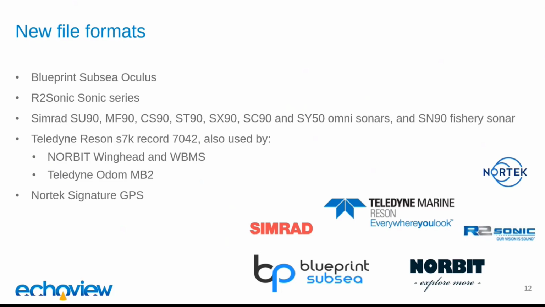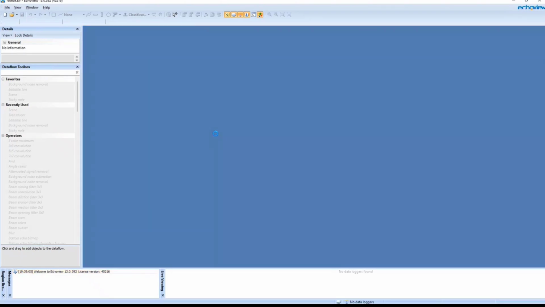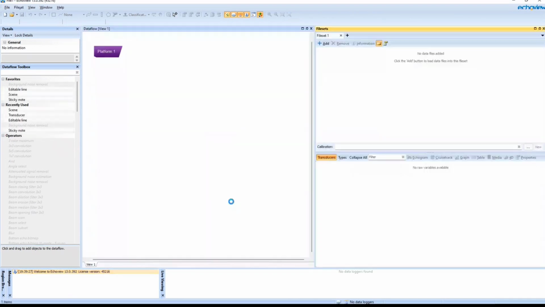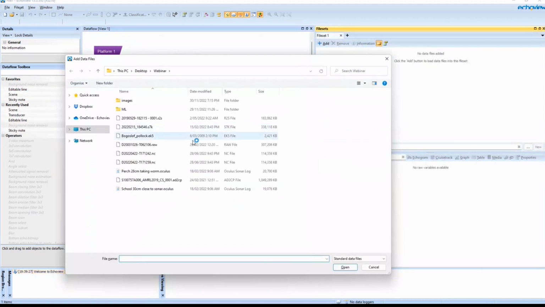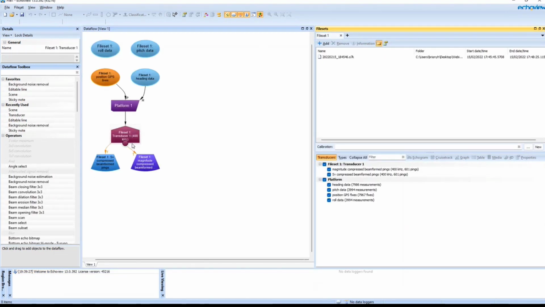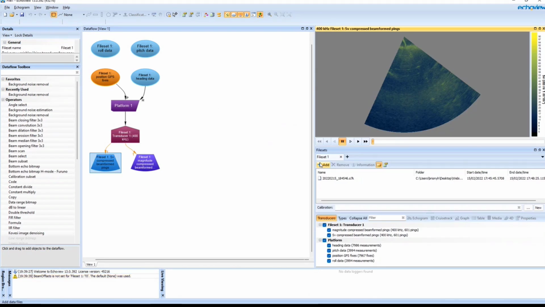Next on the list is Norbit, a new file, and add the Norbit. Norbit data is another multi-beam. They make Winghead and WBMS systems. This particular data is an iSTX 360 model, and it was recorded in an aquaculture enclosure.